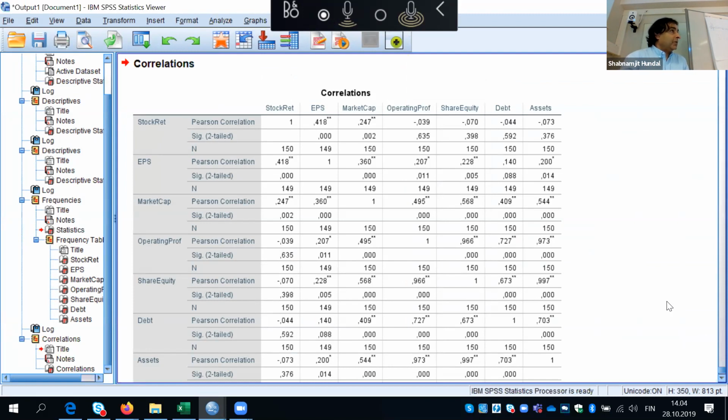This is correlation, yeah. The correlation coefficient between 2 variables shows the degree and direction of their association. For example, here the correlation between earnings per share and stock return is approximately 0.42, which means that if there's a 1% change in one of them, there is 0.42% change in the other. Do you get my point? Okay.